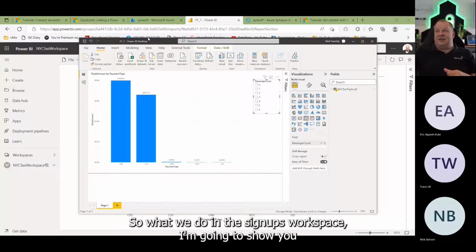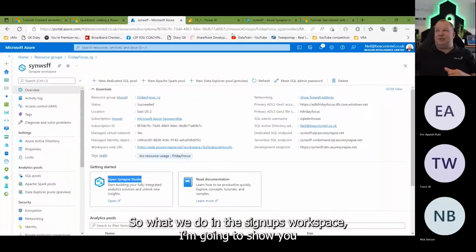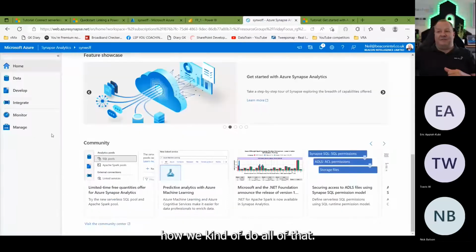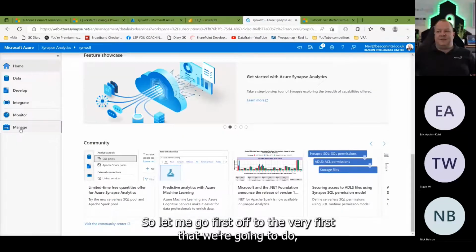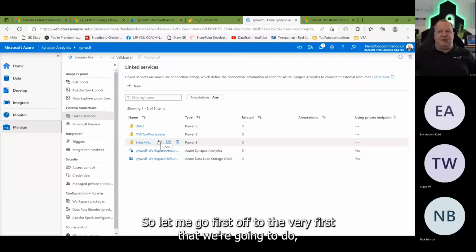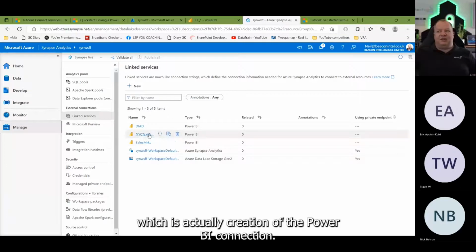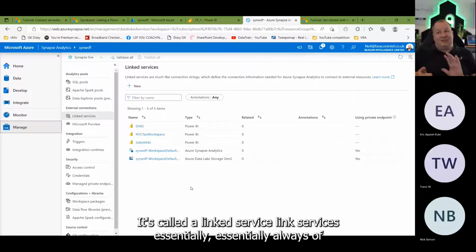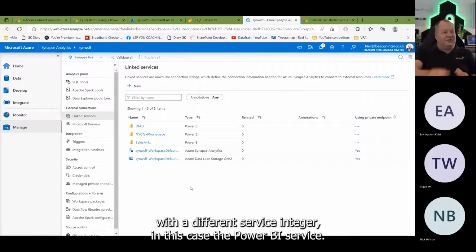So what we're going to do in the Synapse workspace, I'm going to show you how we do all of that. So let me go first off to the very first step that we're going to do, which is actually creation of the Power BI connection. It's called a linked service. The linked service is essentially our way of connecting with a different service in Azure, in this case, the Power BI service.